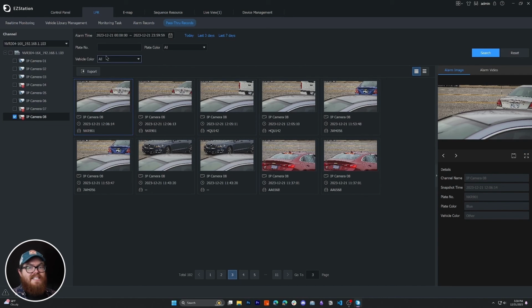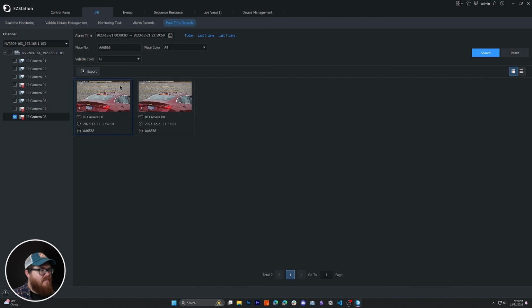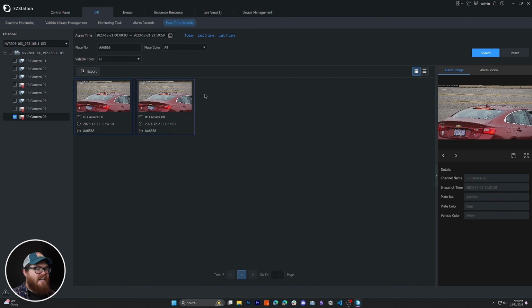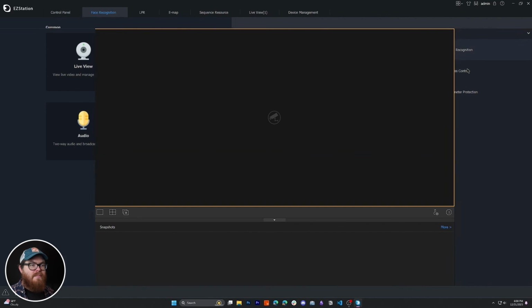And if you're looking for a specific plate, you can type the plate number in here, such as, let's do this one here, AA6568. Click search. And we get just these two images right here. Really cool. That's going to be a game changer for you LPR users out there, because this is a fantastic way to manage your license plate records. Everything else about this program is pretty standard.